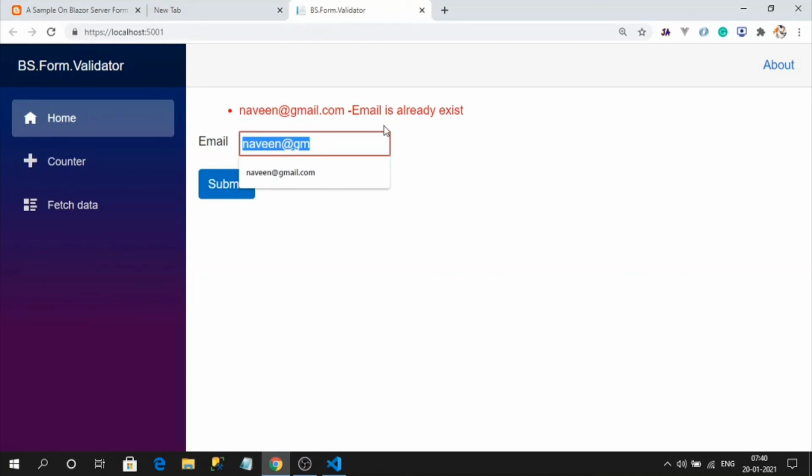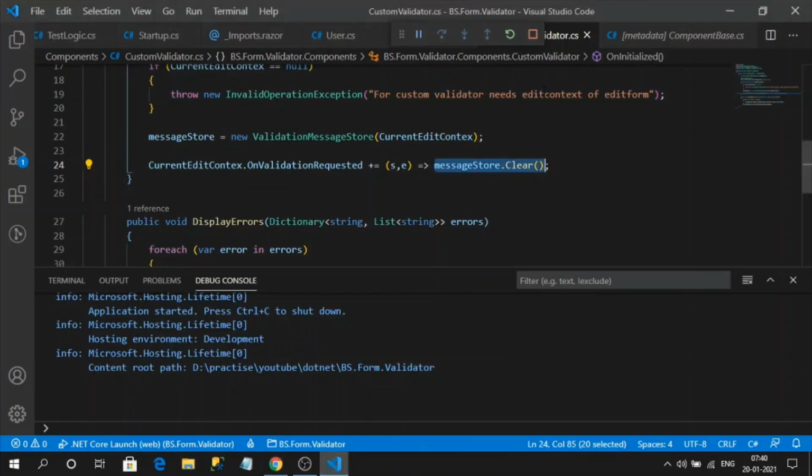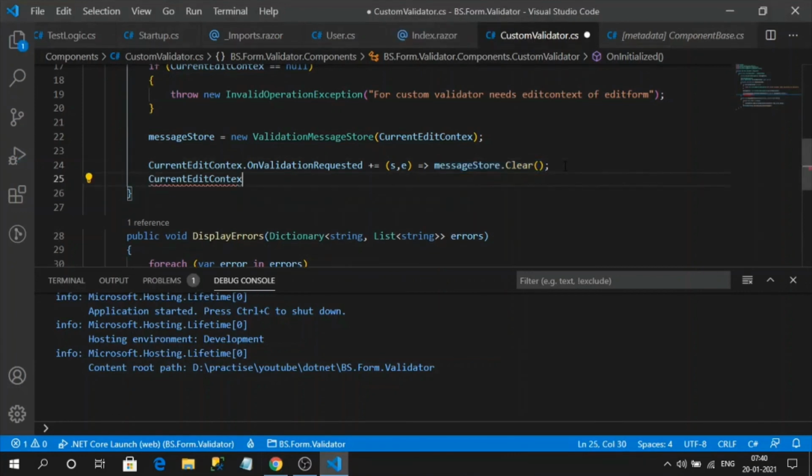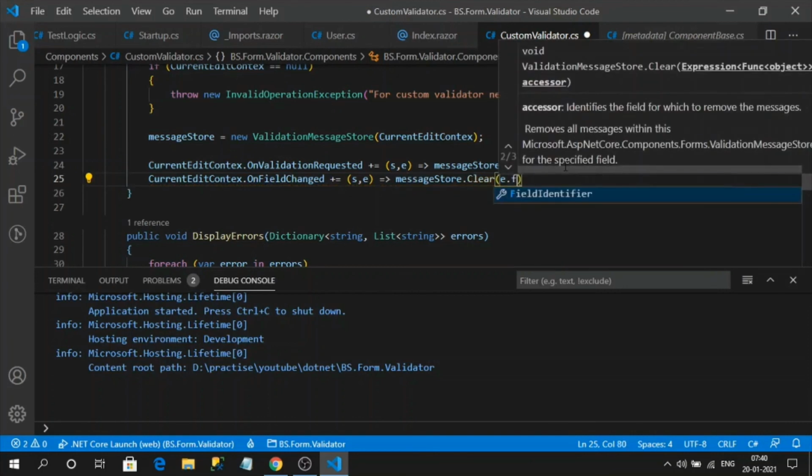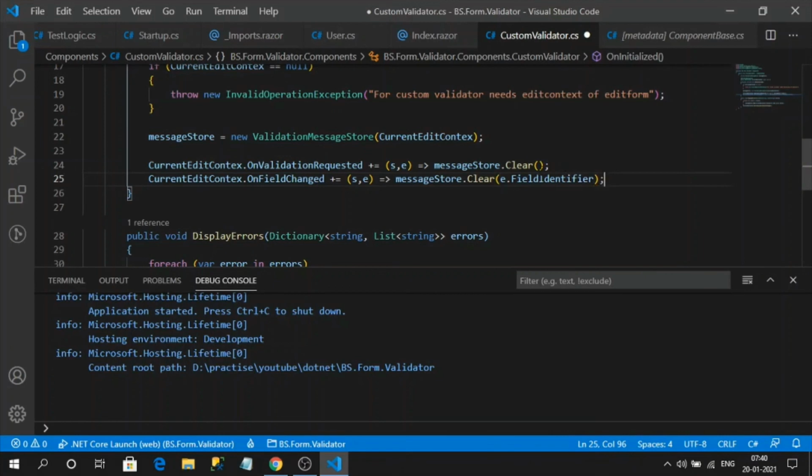So to clear the error message at that time, we have to register one more event, the current edit context's OnFieldChanged, similar to this one. See, like this we need to register. Previously we registered for the form, here we register per field. Okay. Now messages.Clear has an overloaded method, like e.FieldIdentifier. So what will it do? It will clear per field.